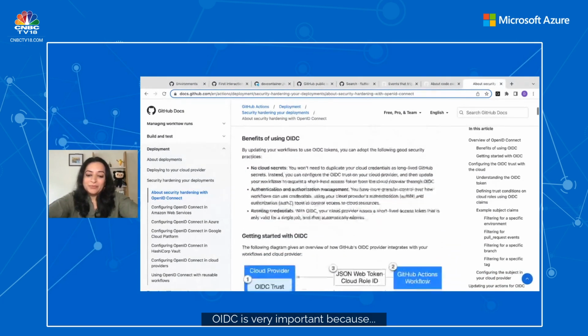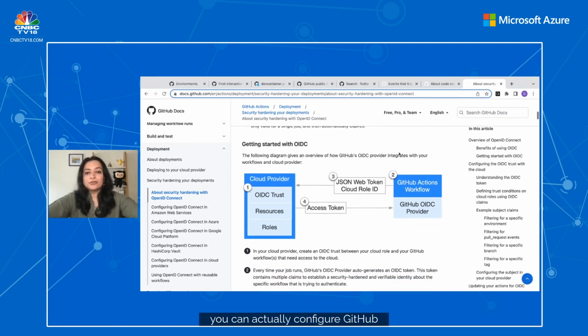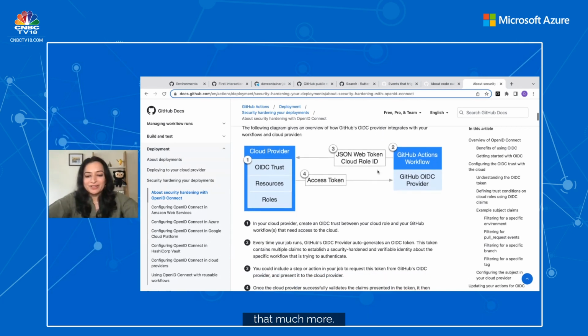One of the last things I'll mention here is OIDC. OIDC is very important because think about not having to store any of your credentials for your cloud service provider within a flat file or say even a vault. If you use OIDC, you can actually configure GitHub to directly communicate with your cloud service provider so that you don't need to maintain any of these secrets. So we are pushing the boundaries of secrets that much more.